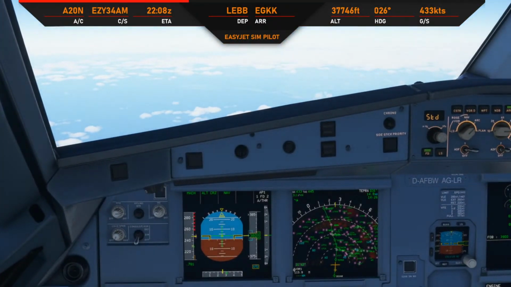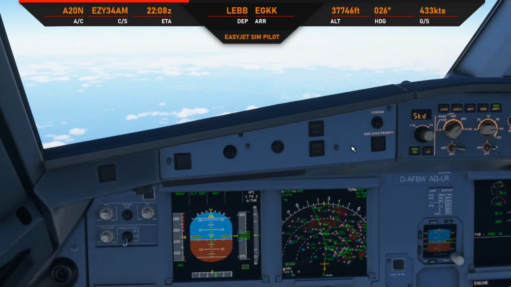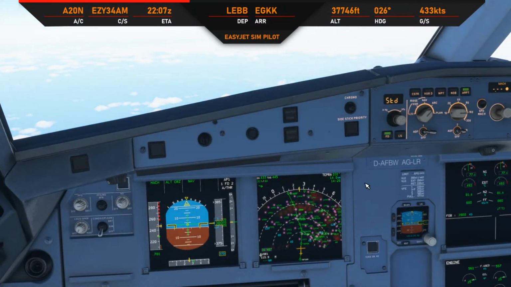So what are we now? We are 31 minutes into the 1 hour 20-minute flight, and in a little while we're going to start talking about our approach into Gatwick.